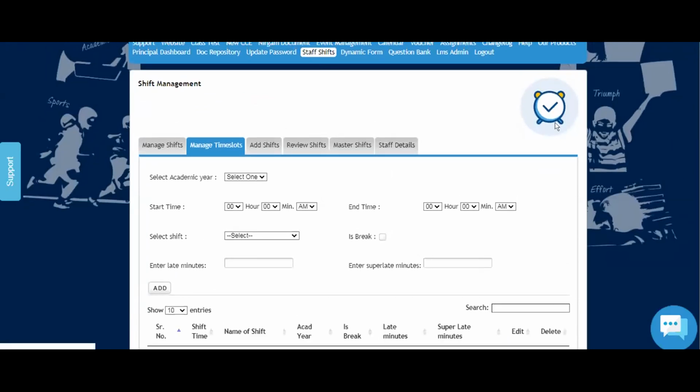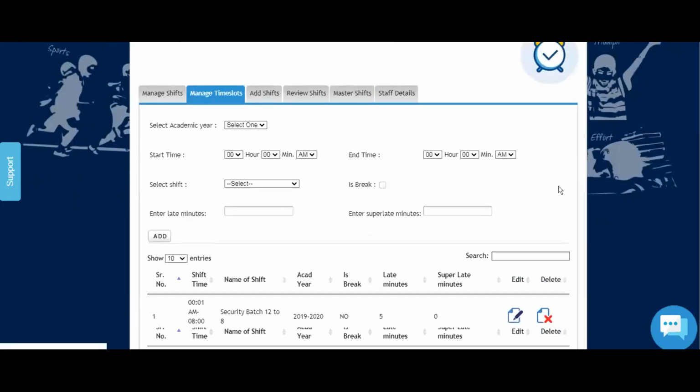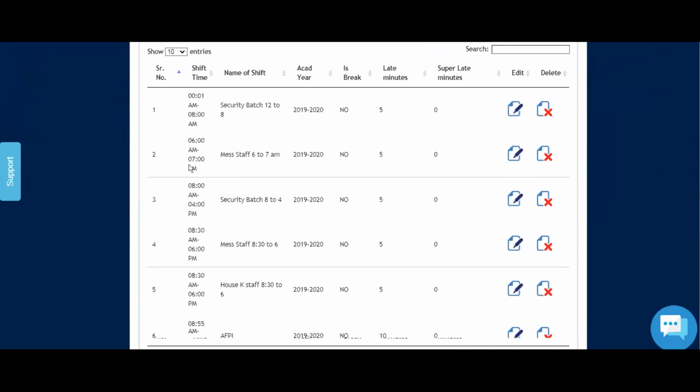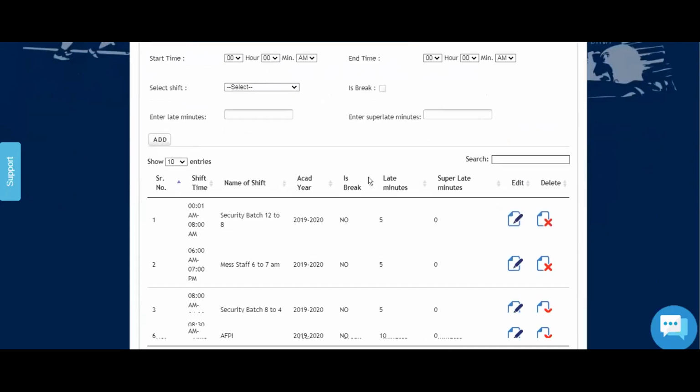There'll be a tab called staff shifts. Once your biometric device integration is done, from there you'll be able to select the time slots. Every different staff might have different time slots, so the school will be able to create time slots from one particular time to another. You can also decide the late minutes and super late minutes, so that the mark will come in the report, that is either late or super late.